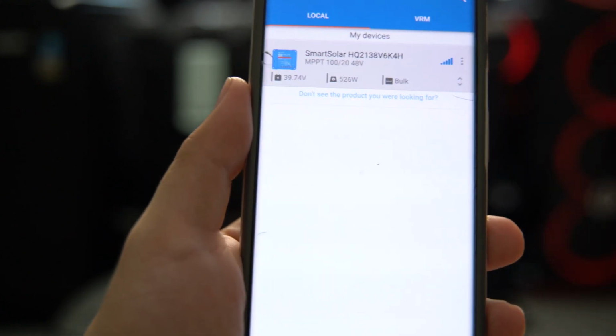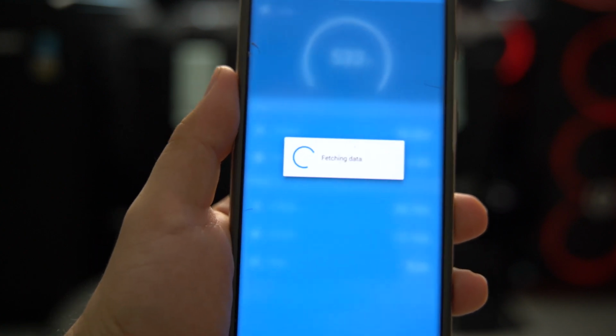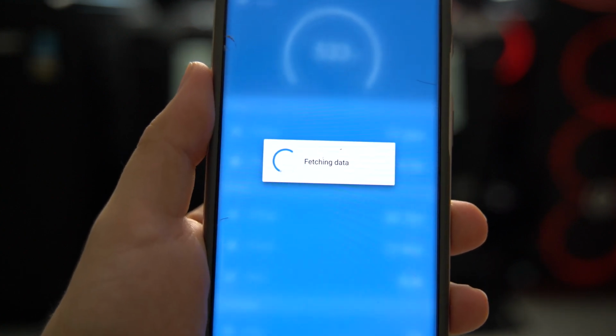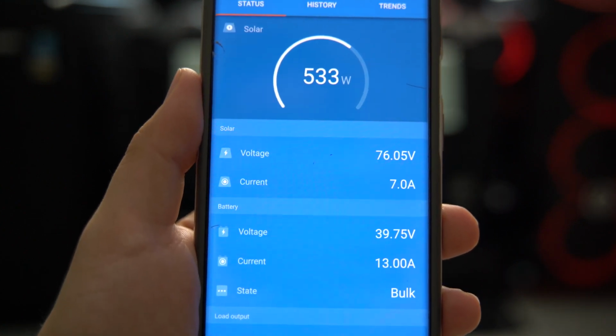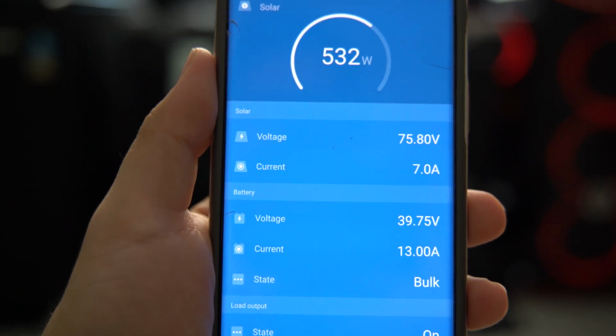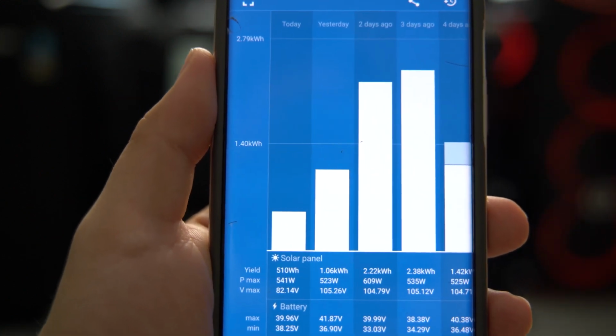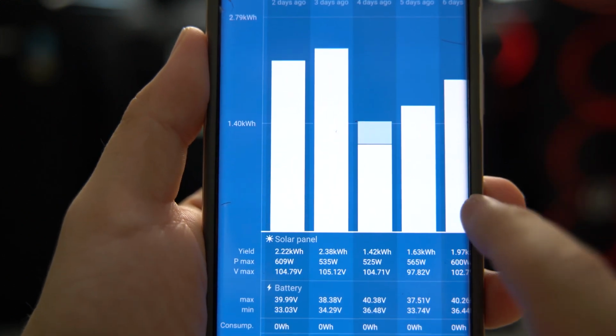So this is the Victron app. And it lets you connect to the charge controller through Bluetooth. All right, so we are doing 533 watts and you can see the solar and the battery charging states. All right, so if we can go to the history and check out how it's been doing.